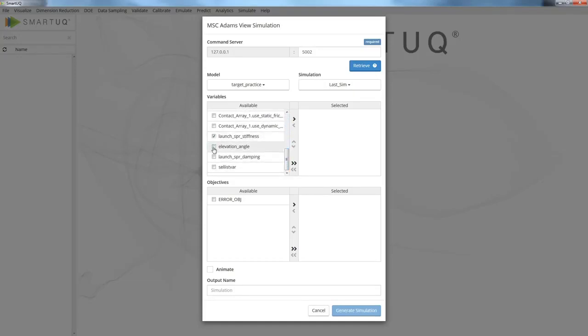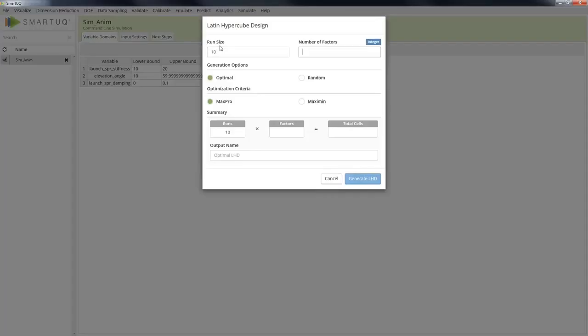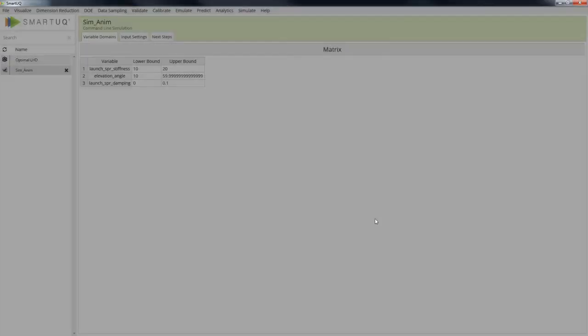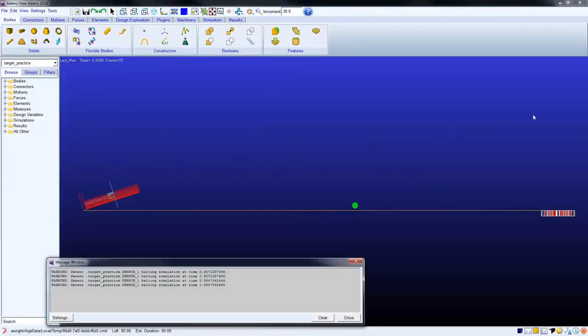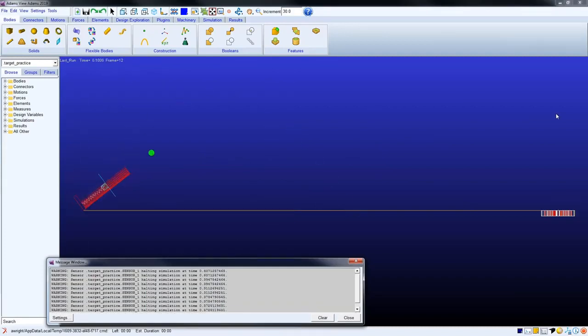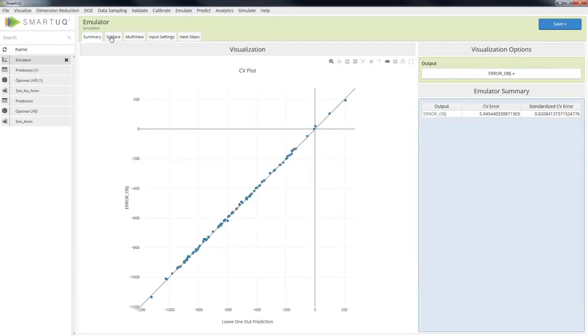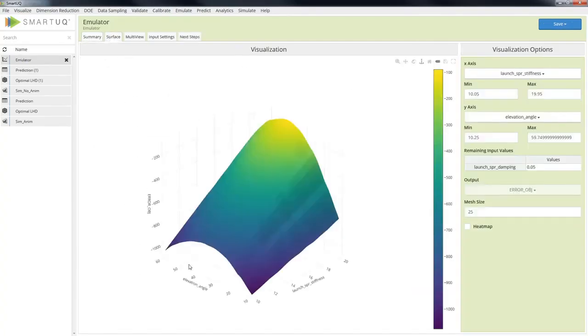A design of experiments, or DOE, is generated to understand the effects of the various system variables on projectile targeting. The DOE is solved by the Atoms model, and the user is presented with a visualization of the projectile responses within Atoms. With the Atoms solution data, an emulator can be fit using SmartUQ for further processing.